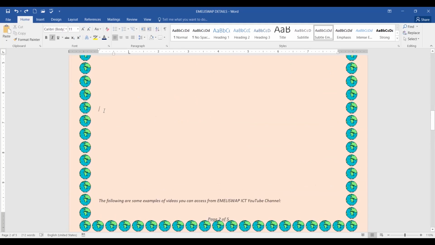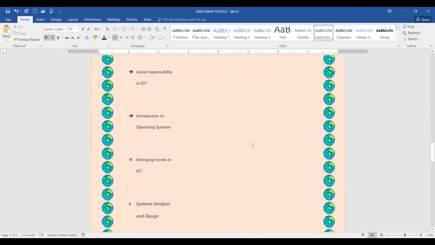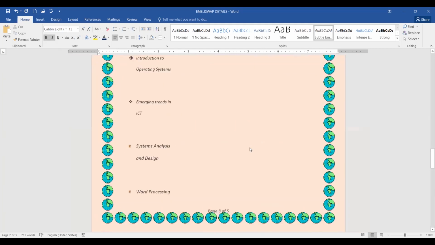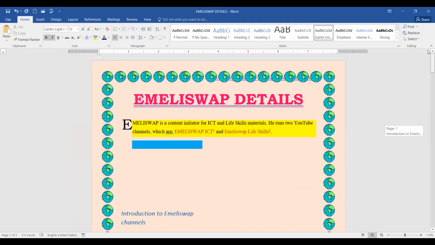So I can have another heading like examples of videos. And then I can make this also header 2, examples of videos. You can even broaden it. So with those few examples, once you have various levels of your headings, then you can be able to have a table of content.